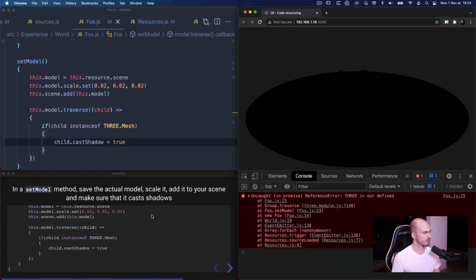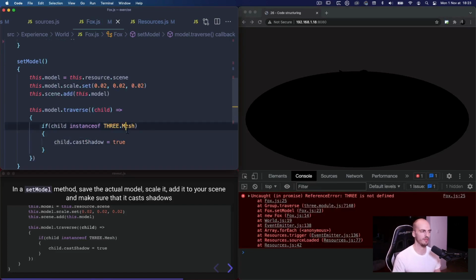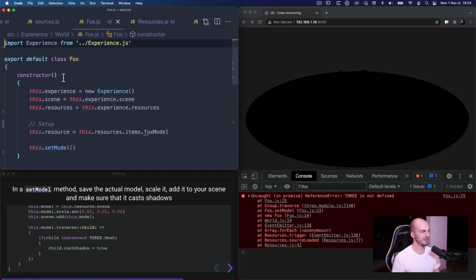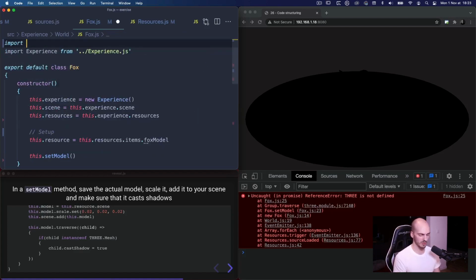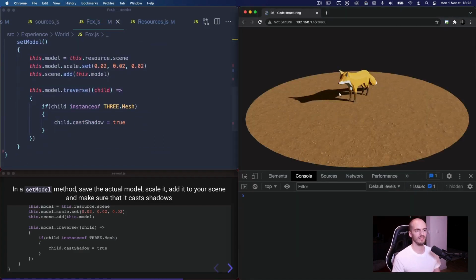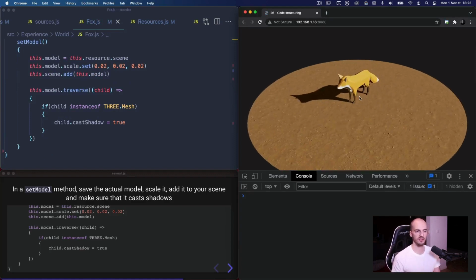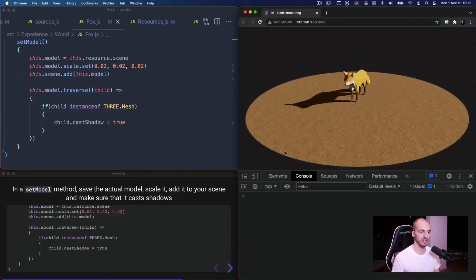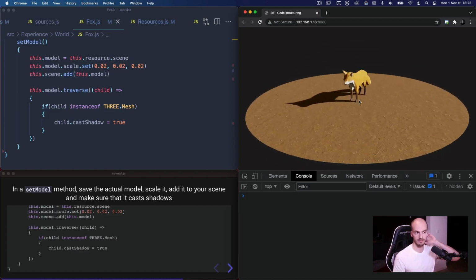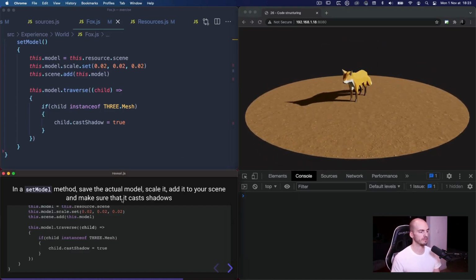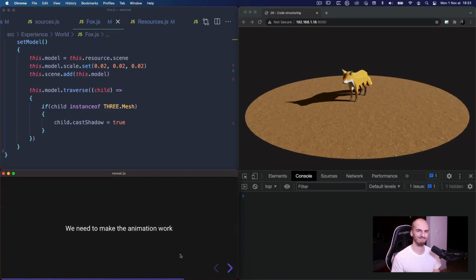And because the floor, oh, I made a mistake. Ah, yes, I'm testing that it's THREE.Mesh, but I forgot to import THREE. I always do. Import * as THREE from 'three'. That's better. And now we can see the shadow on the floor. The fox is casting the shadow. The floor is receiving the shadow. And now it's working and it looks nice. And the environment map is working. All right. We are almost there.